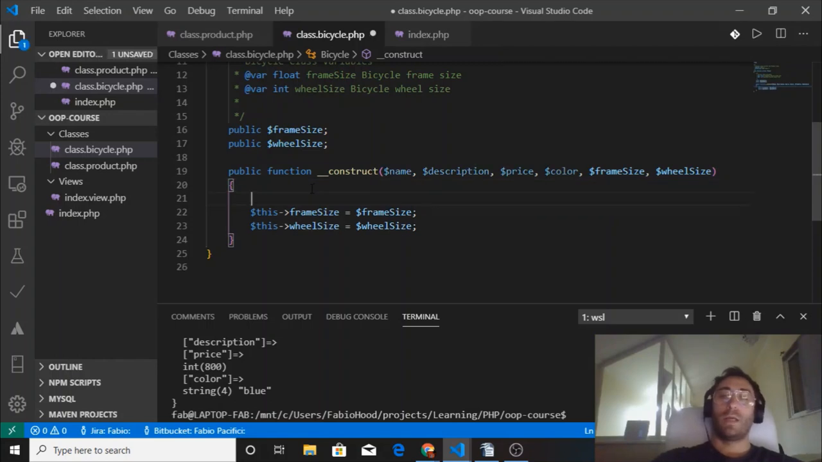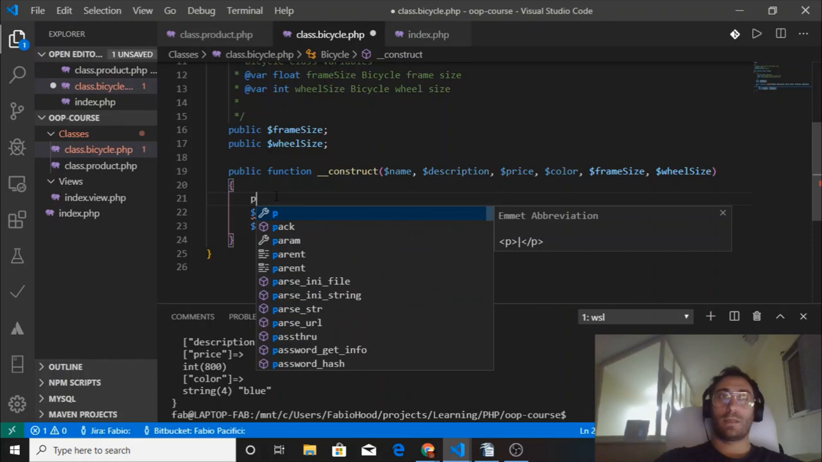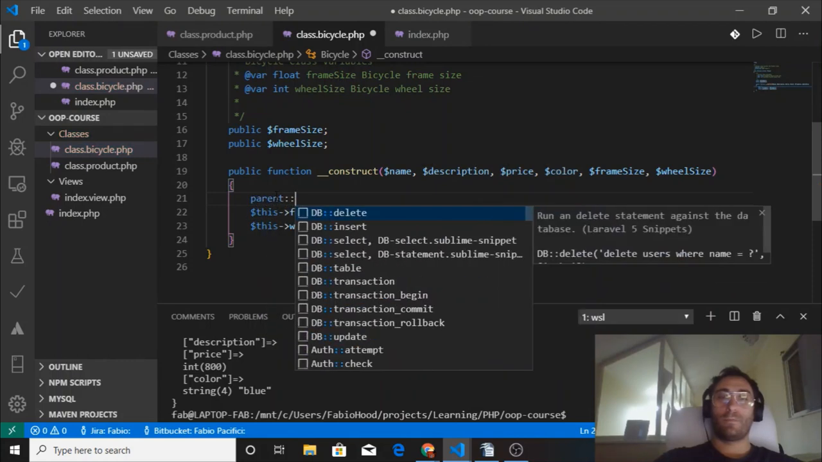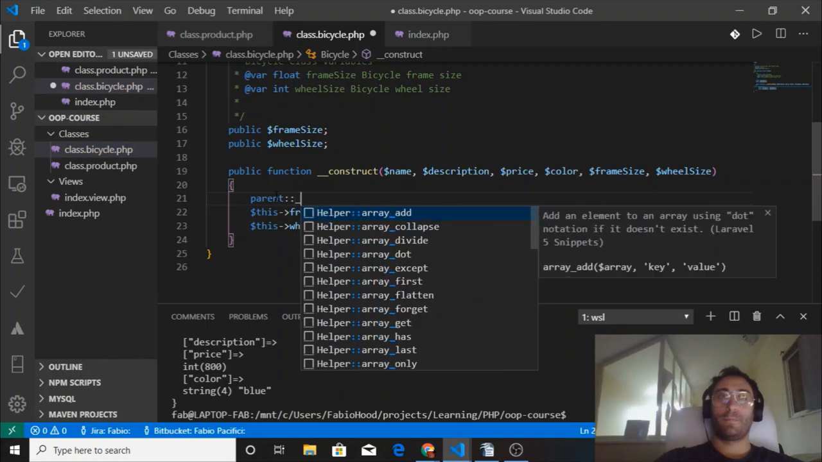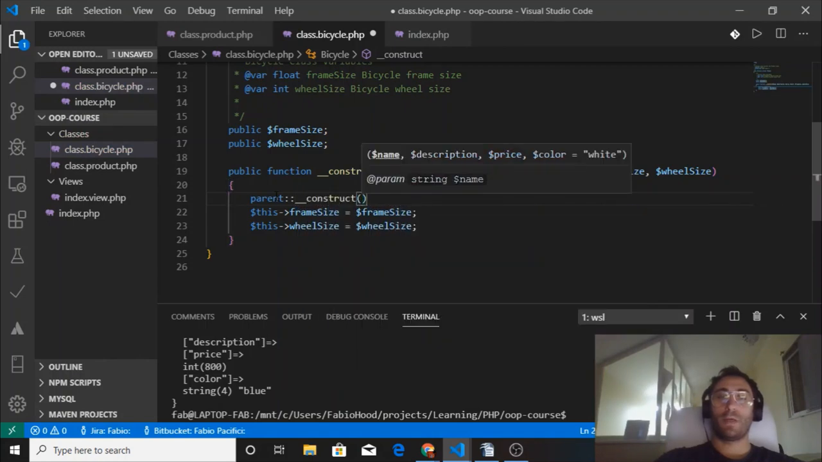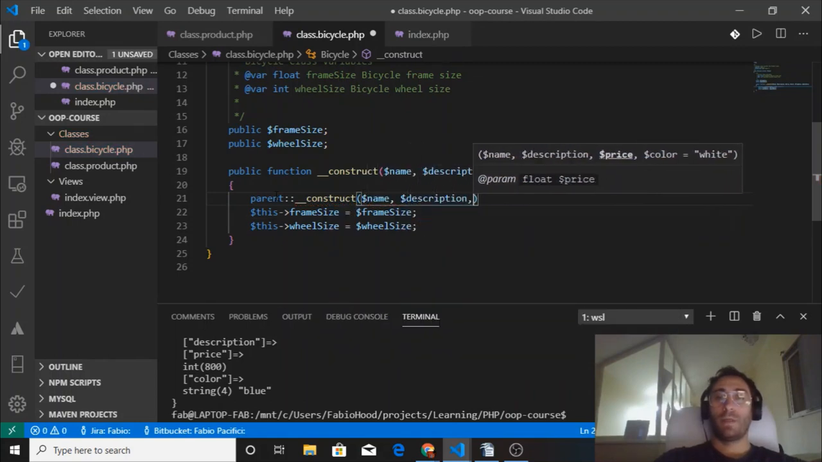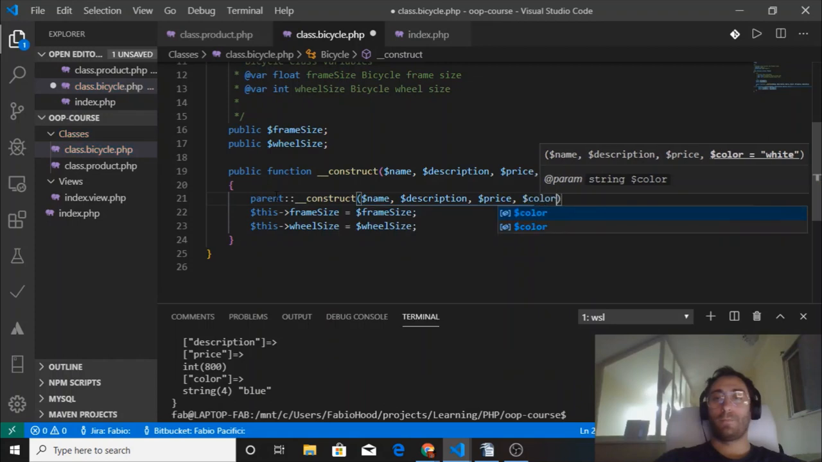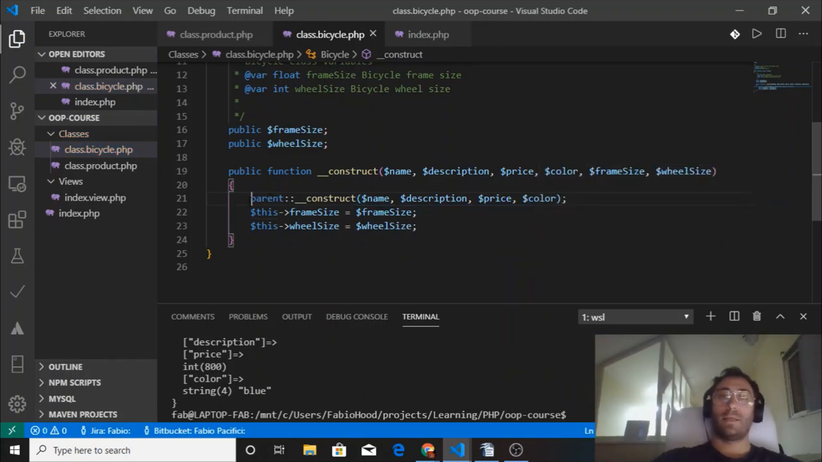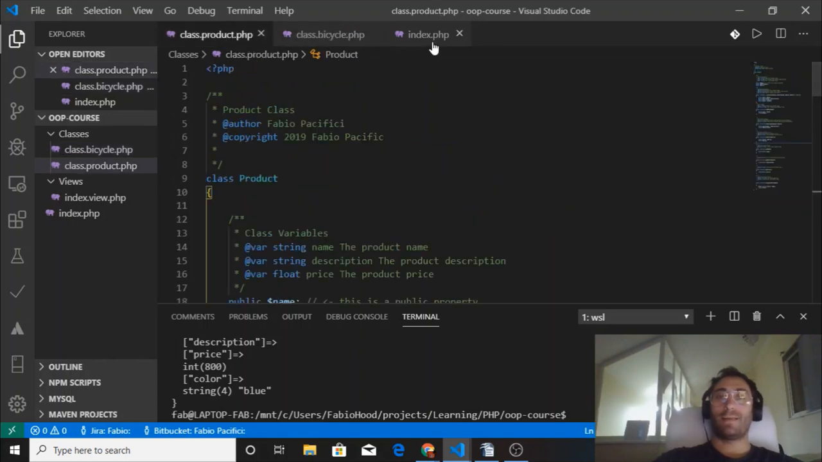Now, since we are extending a parent constructor, we can use a method called parent construct, and it is done like that. Parent construct, and inside here we pass the property name, the property description, and the property price, and the color. So we are extending the parent constructor, so we now have access to all of those properties. When we create our new object, we simply need to pass them to our object.